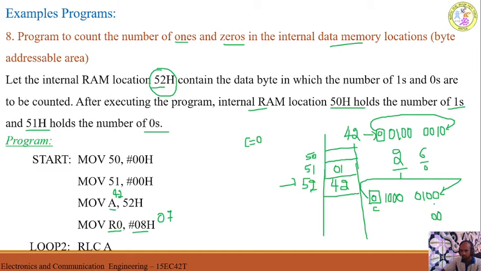So this 0 will come here, and this 1 will come here, and this 0 will come and occupy this position, and again this 0, again this 0, again this 0, and this 1 will go to the carry flag now. Now see the status of the carry. This is after the second rotation. Rotate left through carry.